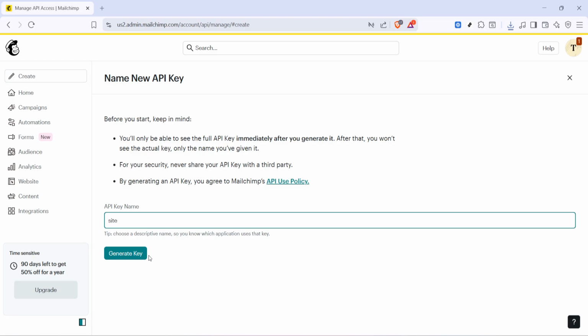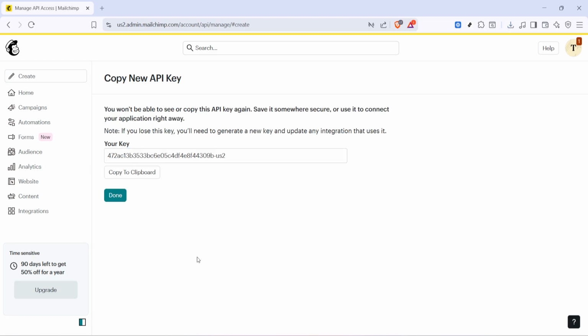After you've entered the name, click Generate Key. Mailchimp will immediately create a new API key and display it on the page. Treat this key like a password. Anyone with access to it can interact with your account via the API based on your permissions. Finally, click Copy to Clipboard next to the new key.